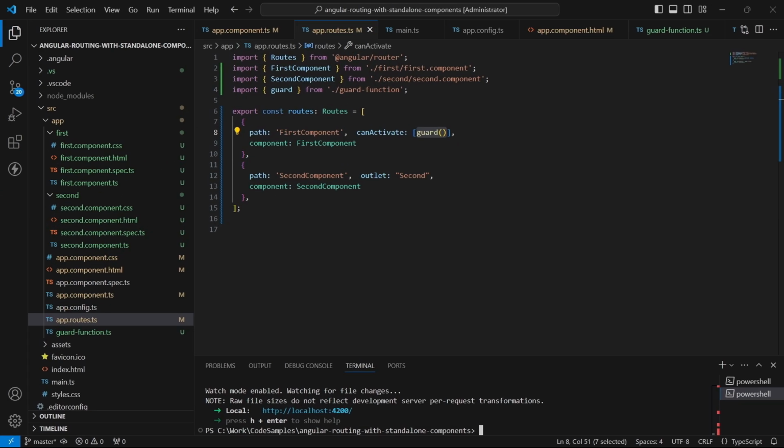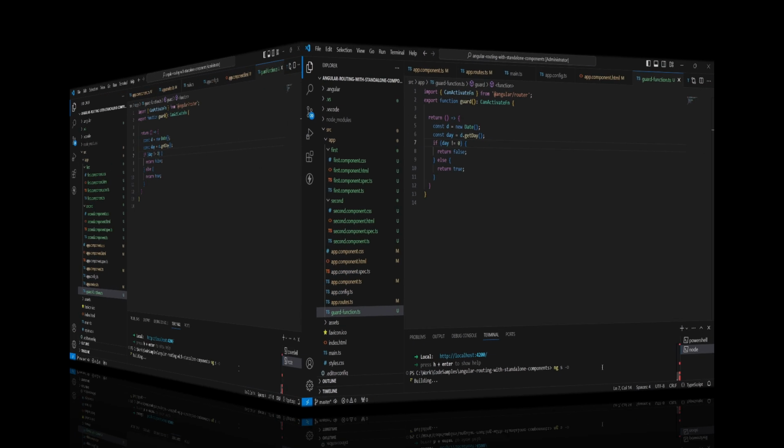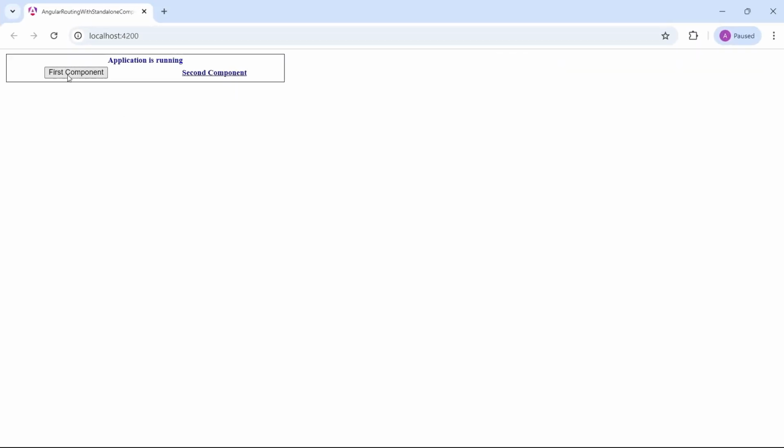Let's change the rules so that the first component can be loaded only on Sunday. Compile and start application. Try to load first component. The guard method canActivate works. We cannot load first component today.